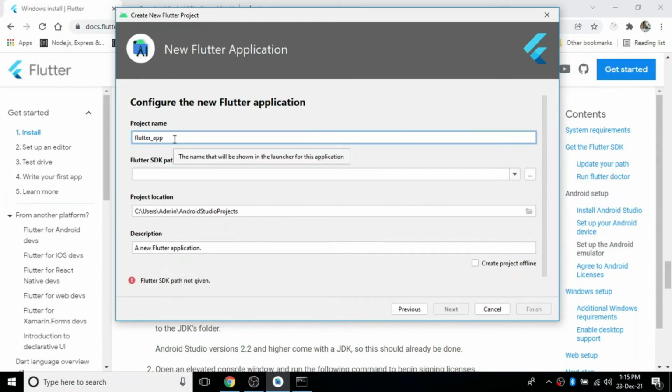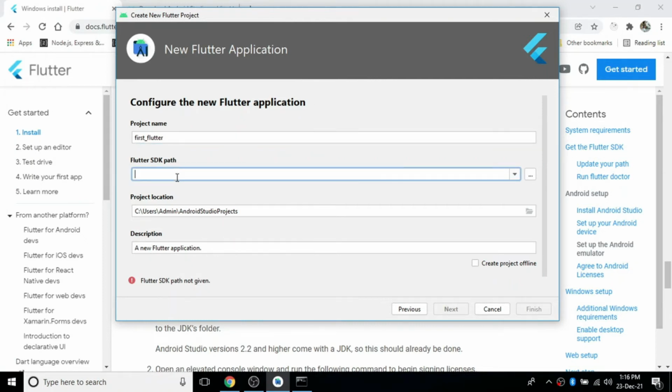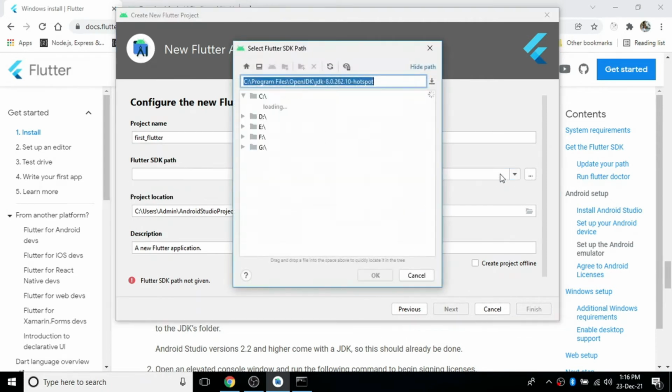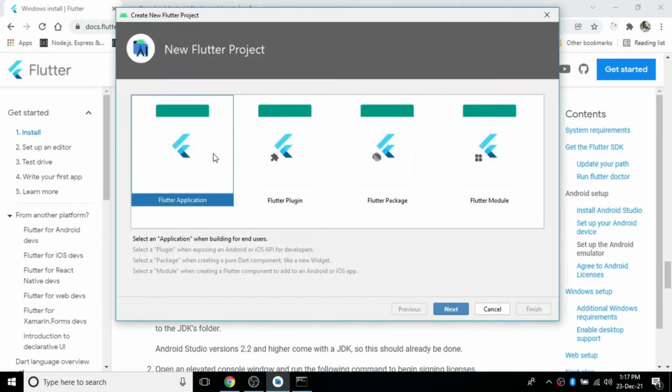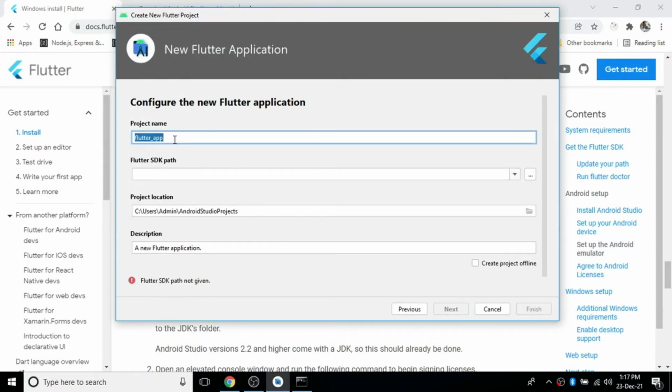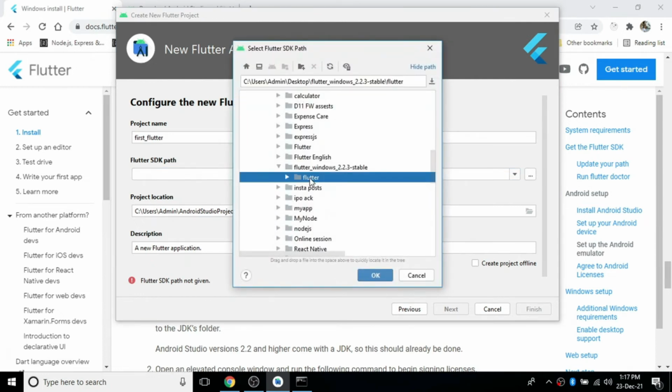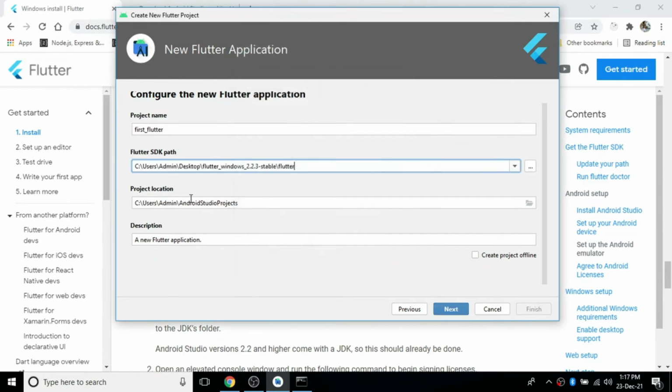I will go for a Flutter application next, and this is a Flutter app. So whatever name we need, we can give first. And for the SDK, we have to give the SDK path wherever we have it. We have to select this folder name, and then the rest of the things we can ignore.